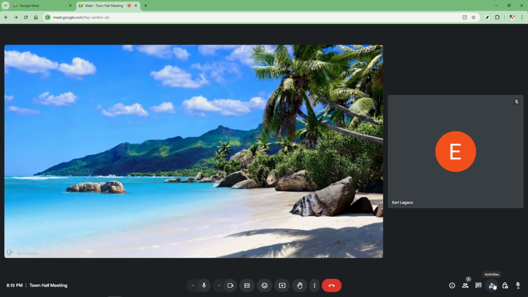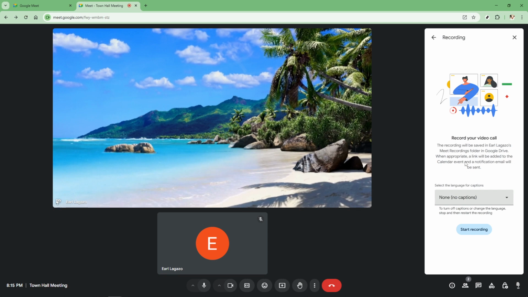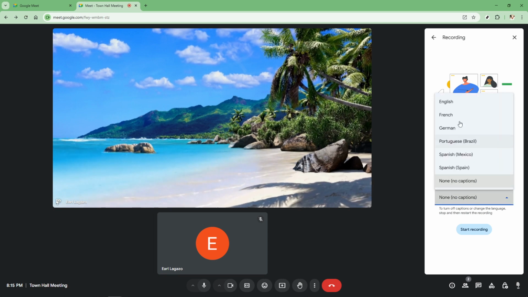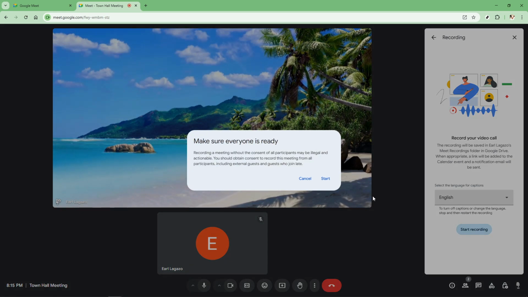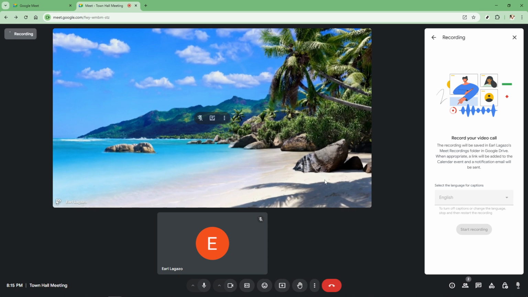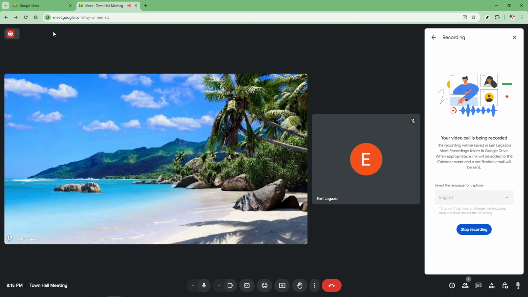Upon selecting the recording option, you'll need to choose the language for any captions if necessary, and then proceed by clicking Start Recording. A pop-up window will appear confirming your choice. Simply click Start again to initiate the recording process. It's worth noting that as soon as the recording begins, all participants in the meeting will be notified with a message that the meeting is being recorded. This is an important aspect, ensuring transparency and compliance with privacy considerations.